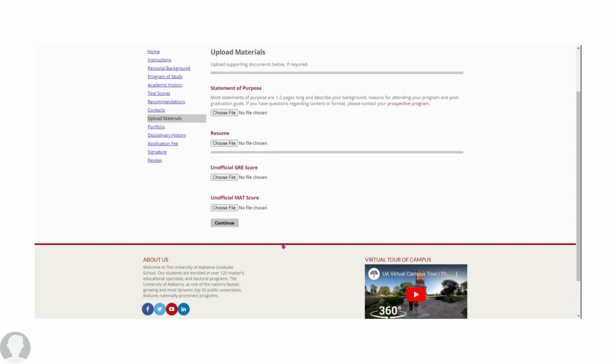You can completely ignore the second half of this application. Again, we do not require any GRE or MAT entrance exam scores. We also do not require students to upload any kind of portfolio on the application, so you can skip that part of the application. Next, we're going to go to the disciplinary history tab.